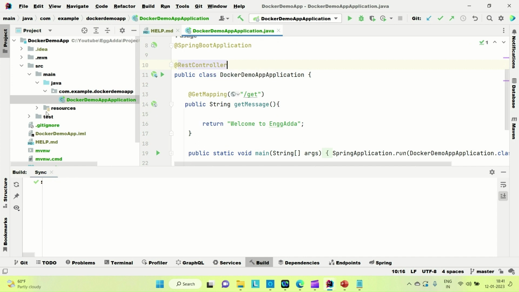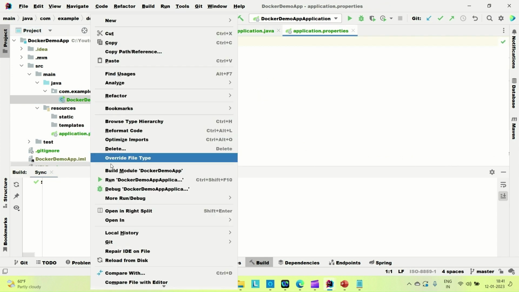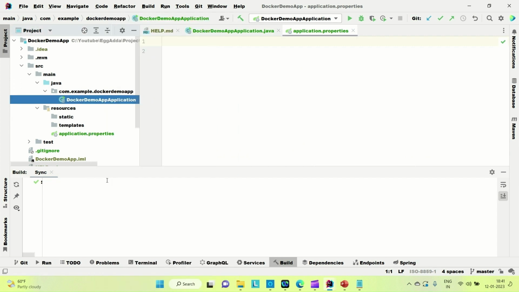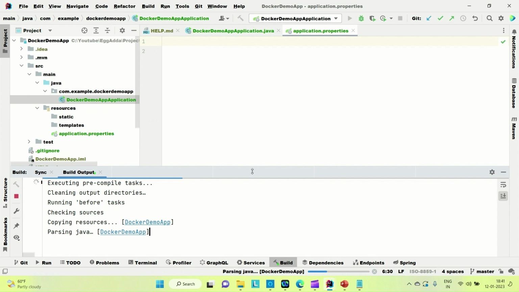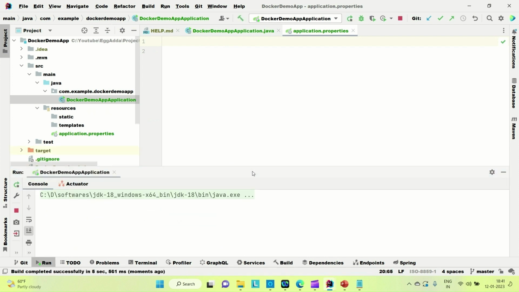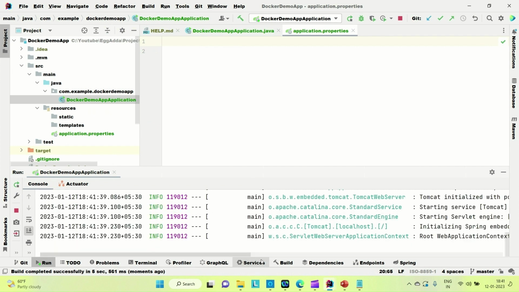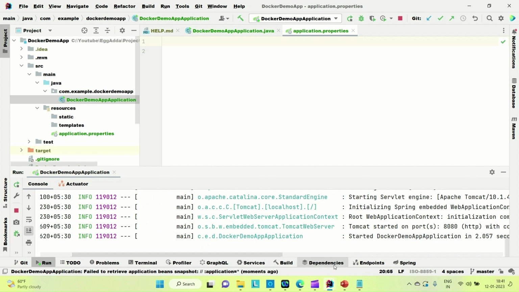So let me try to change the port name for this, or let it be 8080. Let me try to run this application and see how the get mapping is working or not. It is up on port 8080, which is the default port for Spring Boot, as you know. So you can see it is up on the port number 8080.